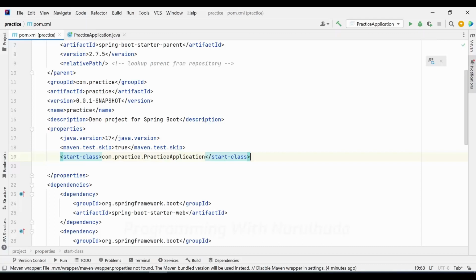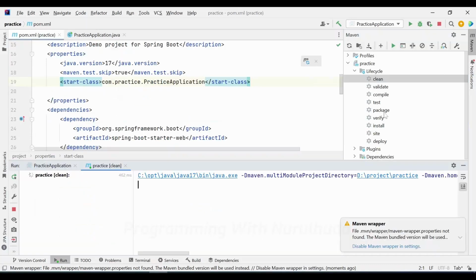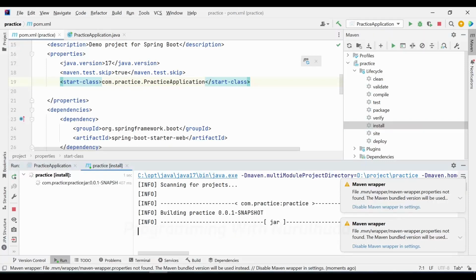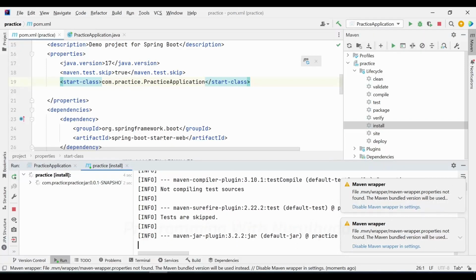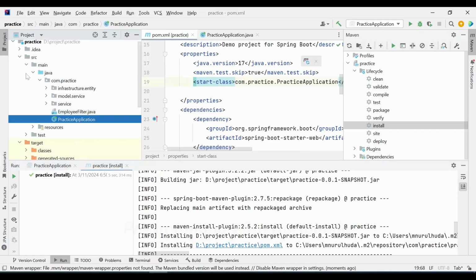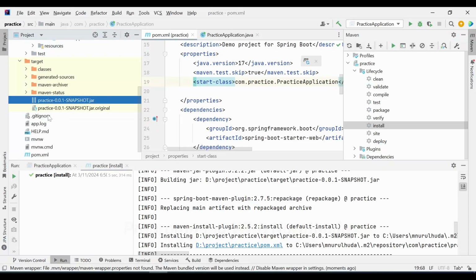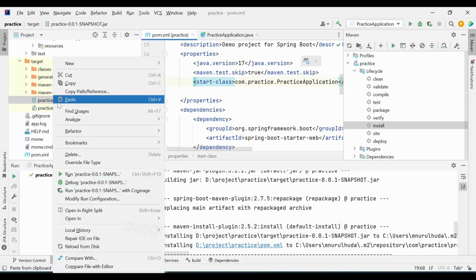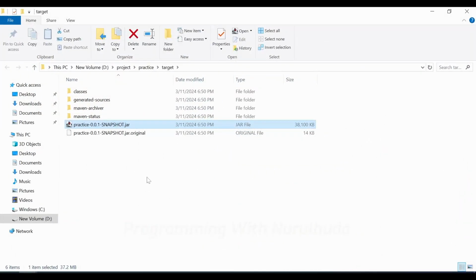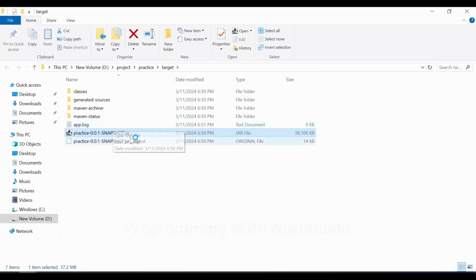Now it's done. Now we can install again. Successfully done. Now we can go to the jar file, open this location, okay, double click on this jar file.